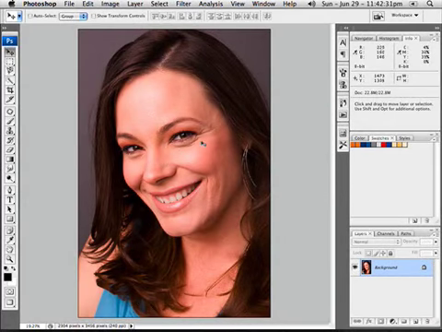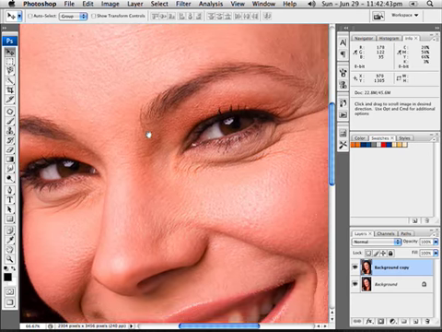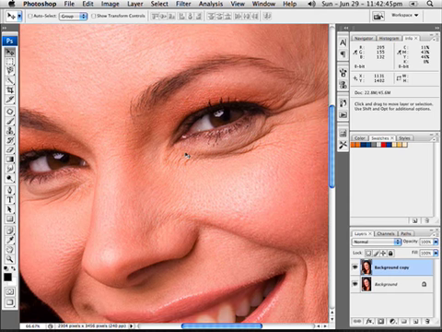What we're going to look at today is getting rid of these dark circles underneath our subject's eyes. So the first thing we want to do is go ahead and duplicate the background. I'm going to zoom in real close here. And when you start doing this type of retouching, it's always a good idea to go ahead and take care of some of these smaller problems first.